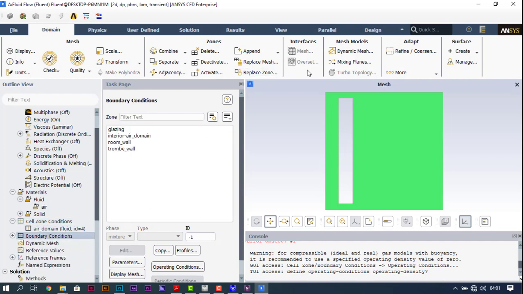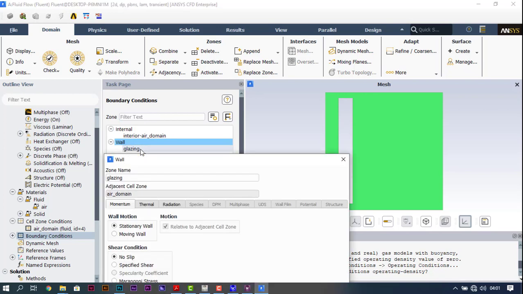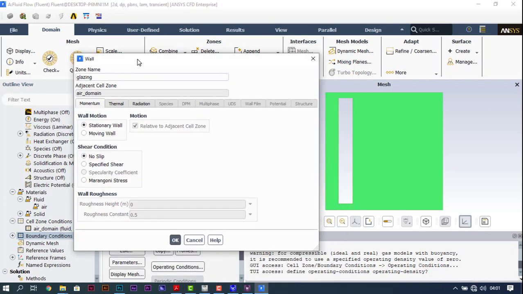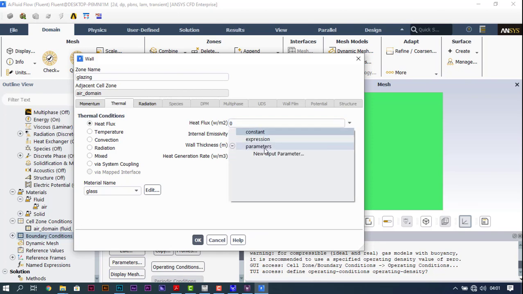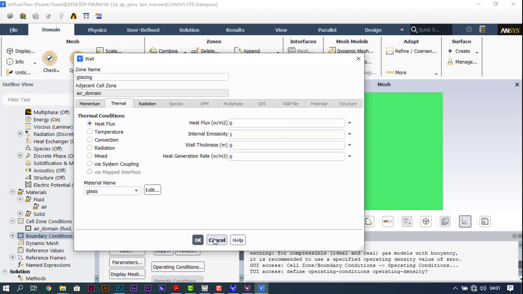So boundary conditions, one of the most important sections. We need to organize it by zone type. That way we'll see everything perfectly. So for our boundary conditions, our glazing now, we'll be using our solar radiation data. Okay, so let me just show you something quick. So we need to put a user-defined function, but it's not here. So that's what we're quickly going to grab now.